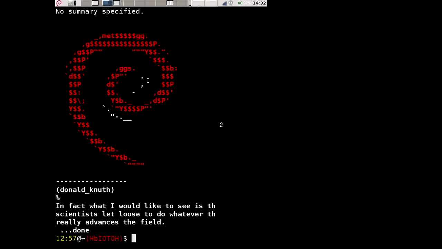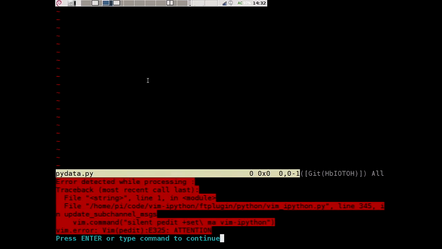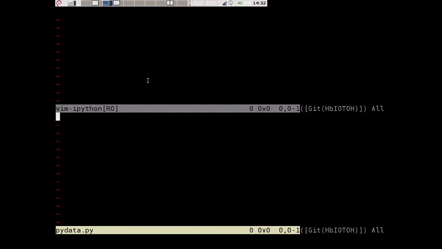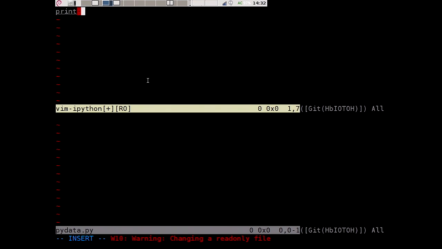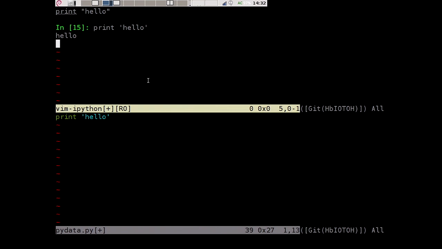Good. I'm going to switch over here, and I'm going to start up Vim and a random Python file. It's empty. There's nothing here right now. And I'm just going to launch a Vim command, IPython. That's a command that I provide in vim-ipython. What this gets me is the ability to now say, if I say print hello here, all right, there we go. I've just sent that over.